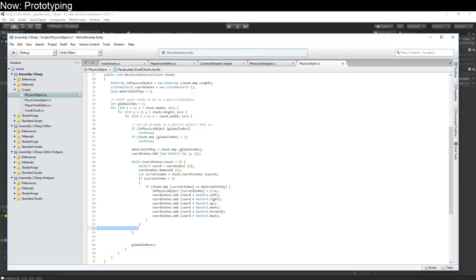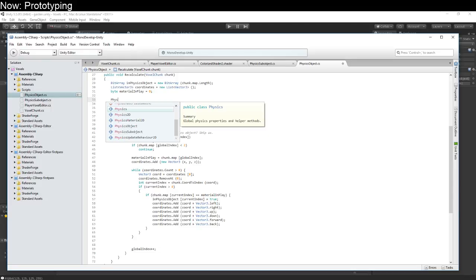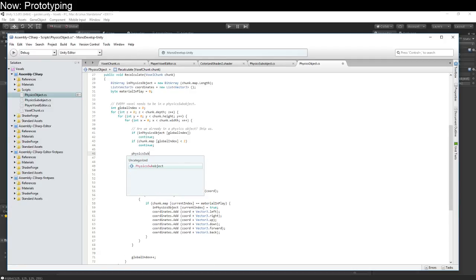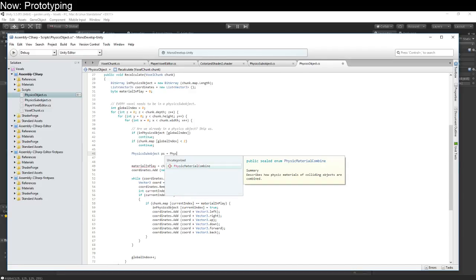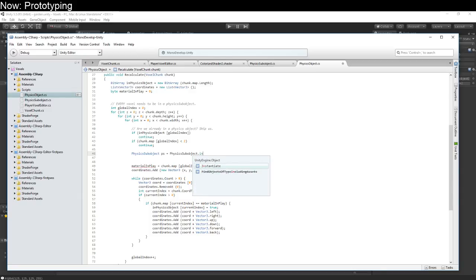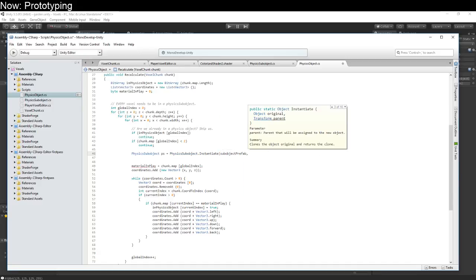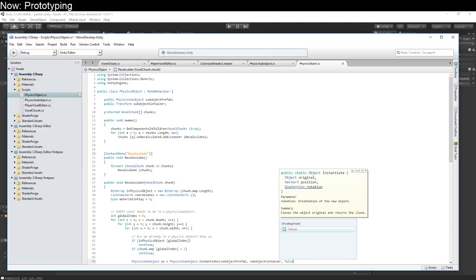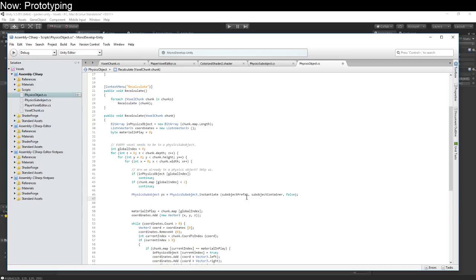and we're adding to the list if there are more coordinates. But what we're not doing is actually creating a physics subobject and setting it up properly. So let's go ahead and do that now. Physics subobject PS equals physics subobject.Instantiate prefab, subobject prefab, and then put it inside of our target subobject container. And there we are. We're going to want to set up the material.